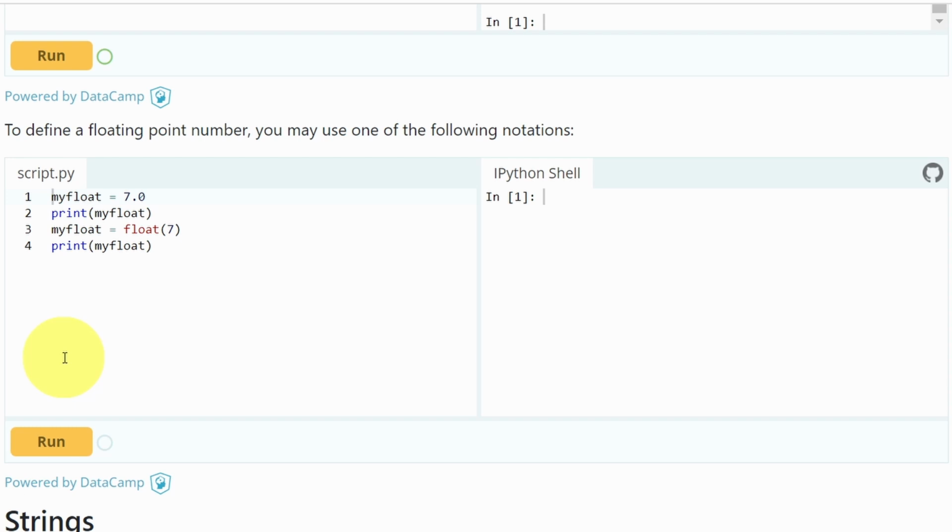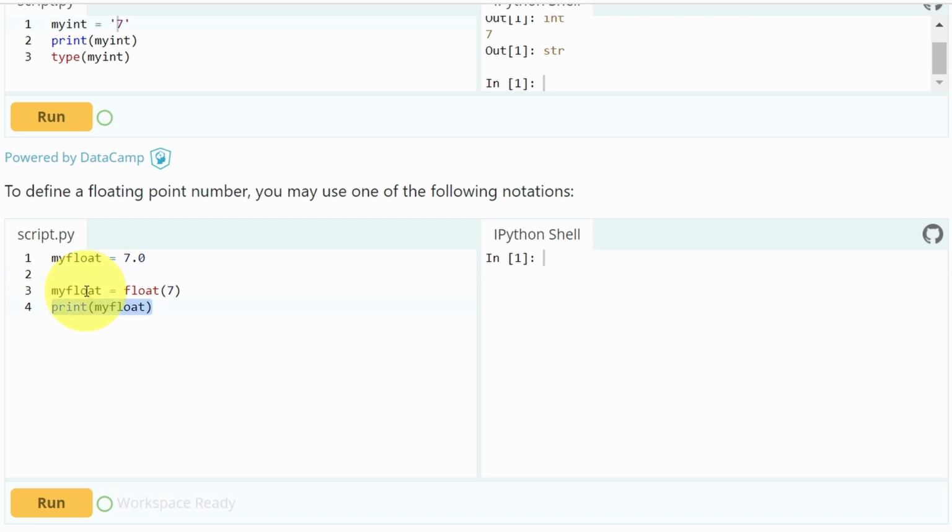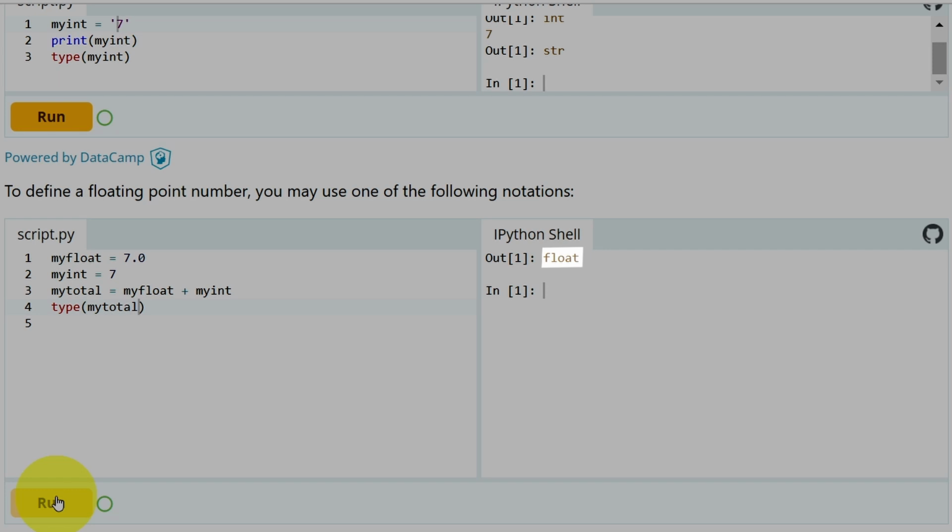If we create the myInt variable in this window and assign it the value 7, then create a myTotal variable, which is the value of myInt and myFloat added together. Then use the type function to identify the data type of myTotal. We see that whenever integers and floating point numbers interact, the result will be a floating point number.